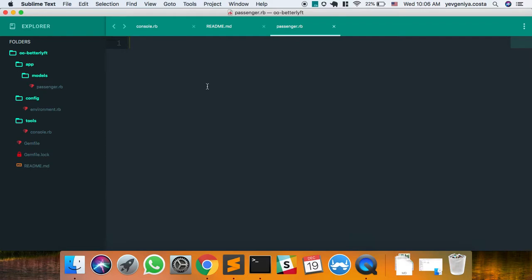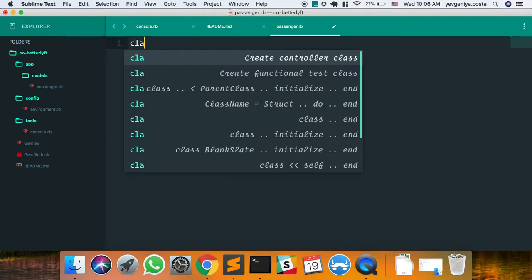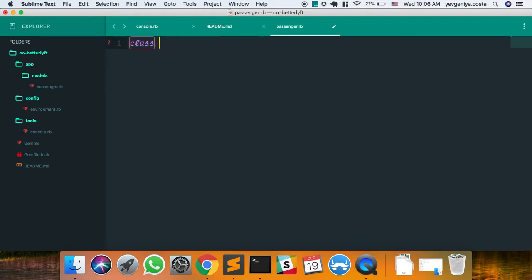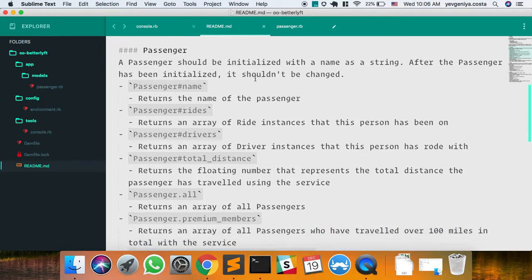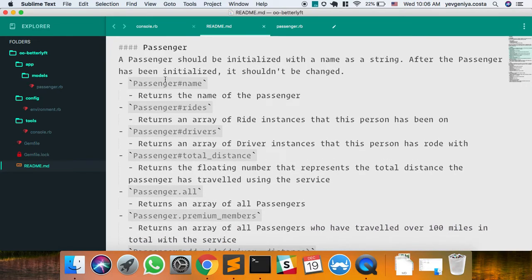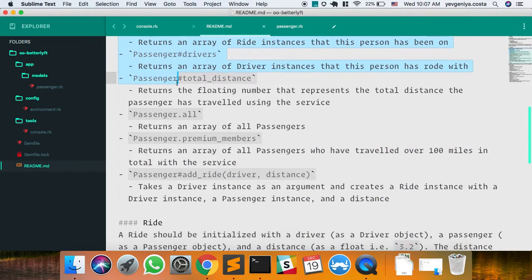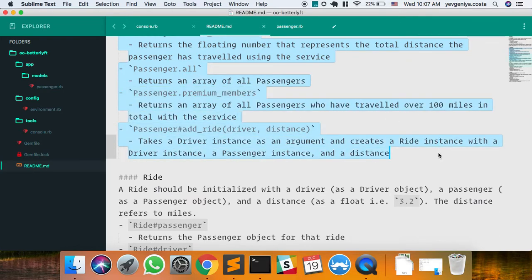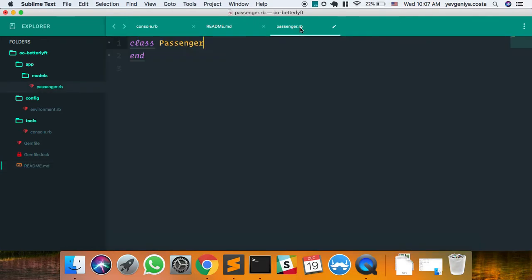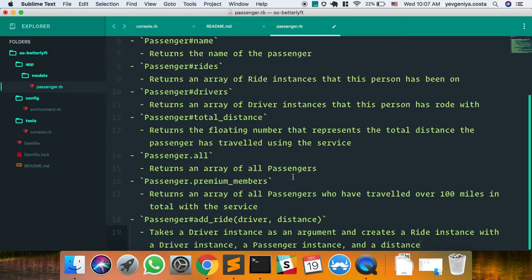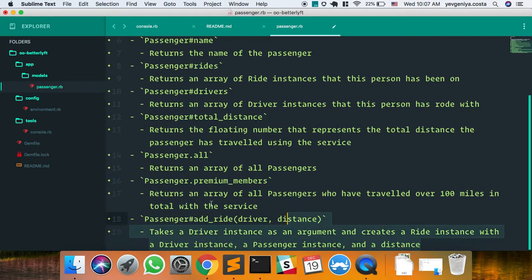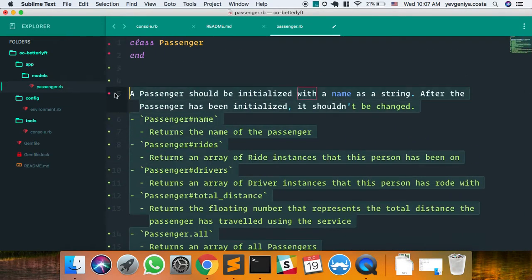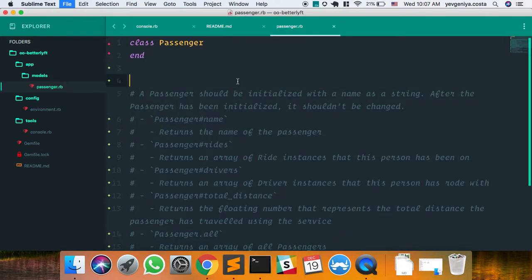Alright, cool. So, class. Alright, cool. And then, now that we've made the passenger class basic skeleton of it, maybe we can copy and paste this information over. A lot of stuff, right? But as long as you go one step at a time, you should have no problem tackling it.